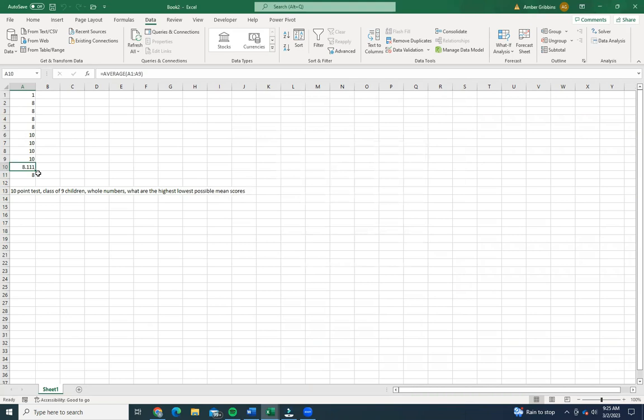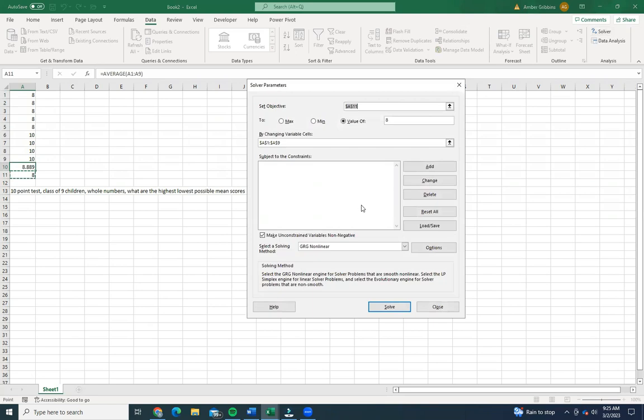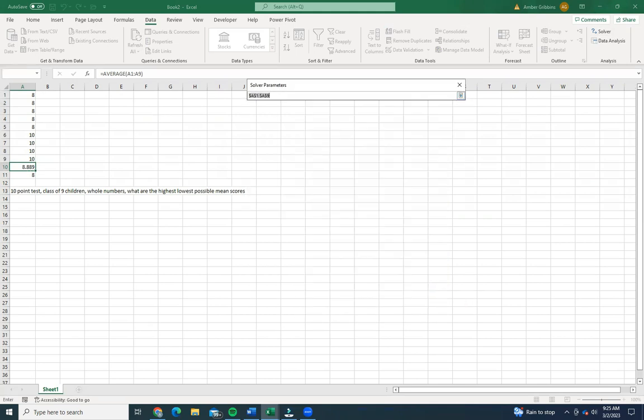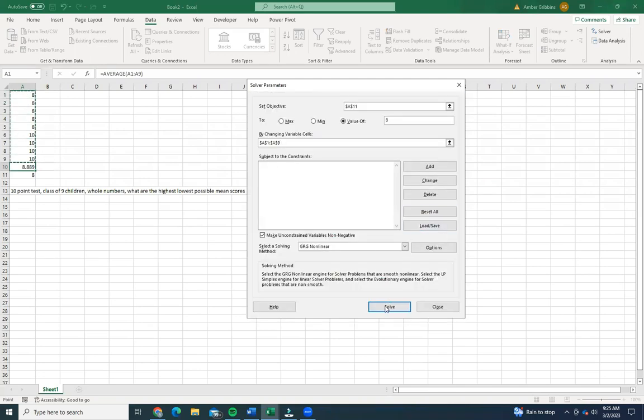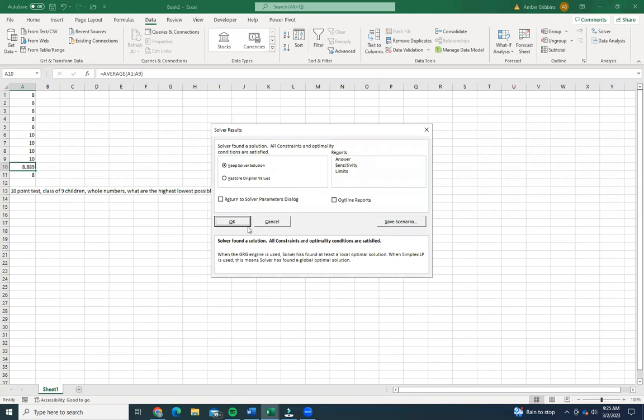It should come in here and correctly give you an answer. This was kind of an unusual problem, so I went ahead and did it for you. I don't know why it's not working for me right now. It never works when I want it on camera. Let me make sure I can do this again. Set objective A11 by changing cells A1 through A9. Solve. All right, yes, okay.